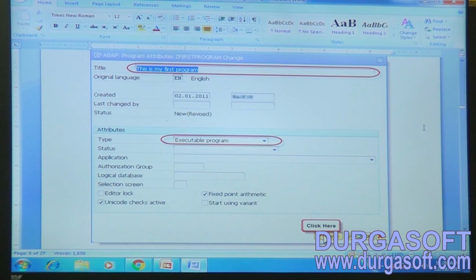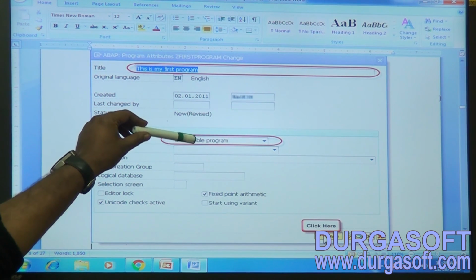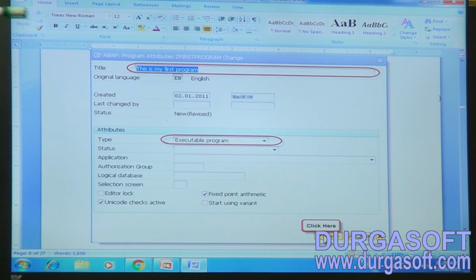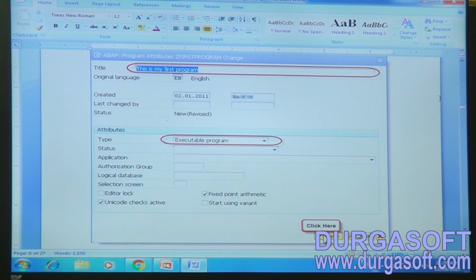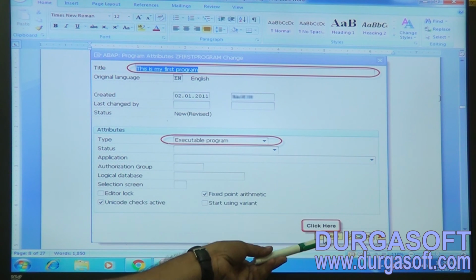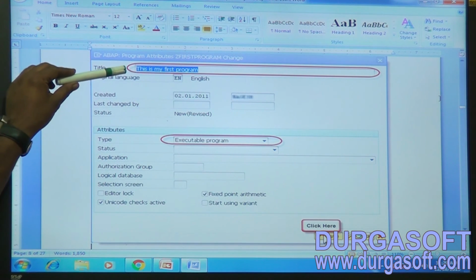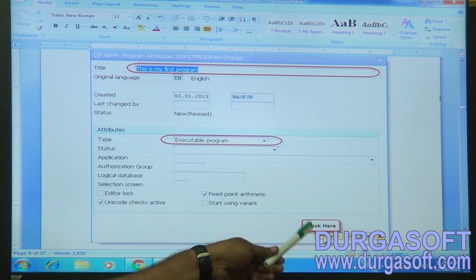it will ask for the title. So what is the title of your program? The title which I have given is: this is my first program. I want to create my first program, and that's what I have given in my title bar. Then the type of the program will be executable program. So what is an executable program? Whenever we give all the conditions and everything, after executing, the program automatically gives the output. That is an executable program. Then save it.